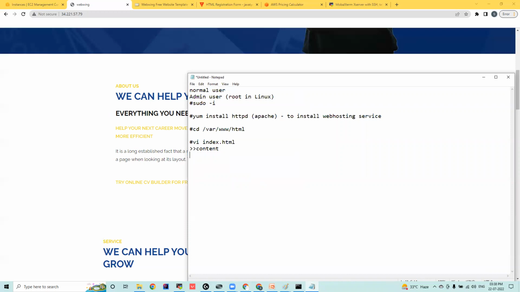And to save this, we pressed Escape, then Shift+colon, x to save. Then we ran systemctl restart httpd and systemctl enable httpd. So these are the things we followed so far. And for this fancy website, to host an HTML template.